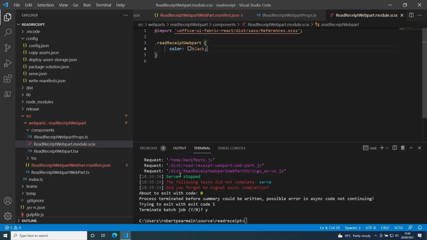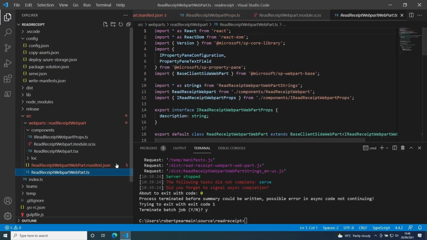Okay. So I'm clearing that out now for no other reason than I prefer to get rid of all the heavy styles in there and use the ones which come with the React components. But we'll have a look at that in a bit. So what else do we need to do? Well, we've set up the manifest file. So now we need to concentrate on the main TS file.